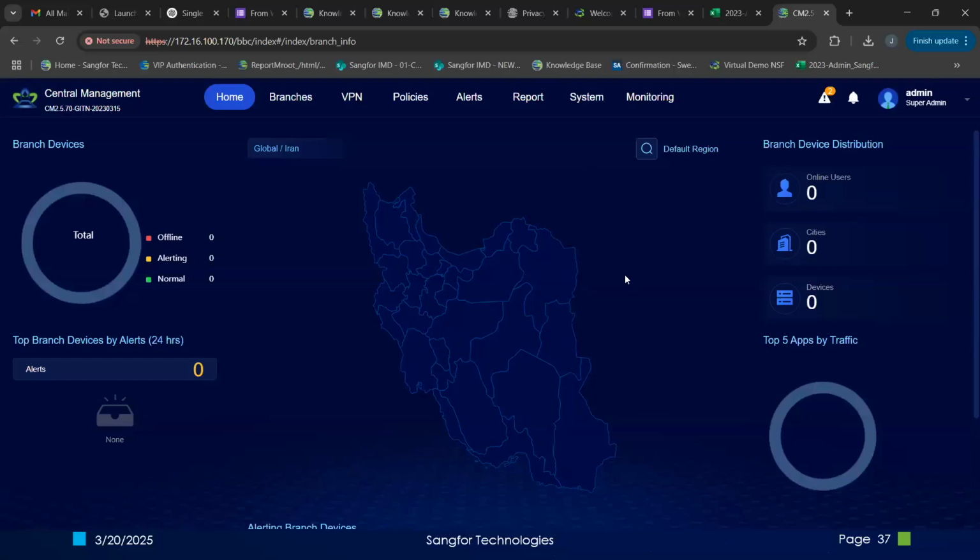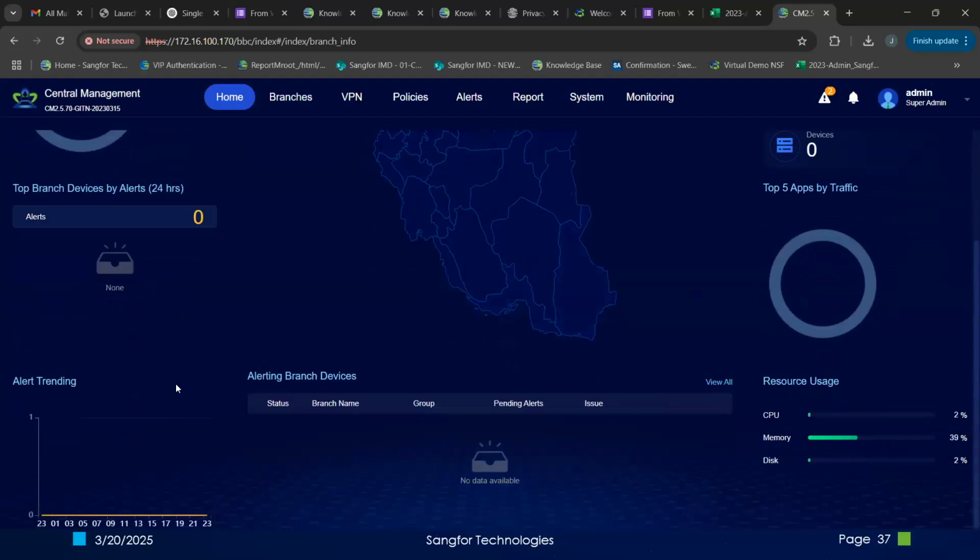Okay. So this is basically the dashboard of our central manager, BBC, we call it. Very, very comprehensive and very user-friendly. You can see that we have a complete topology that you can build based on the devices that are added to your firewall. So you have branch devices, the top branch devices by alerts, top 5 applications by traffic, branch devices distribution, and then you have alerting and alert trending, and the resource usage of your BBC devices.